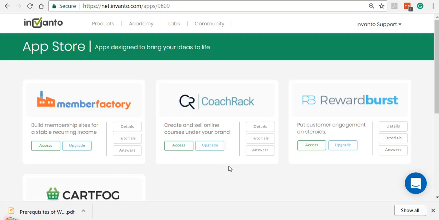Hello everyone. In this video tutorial, we are going to learn how to add content to a course in CoachRack. This is a very vital part of any online course, right? Content is everything these days. Let's see how we can add content to a course that you have already created in CoachRack.